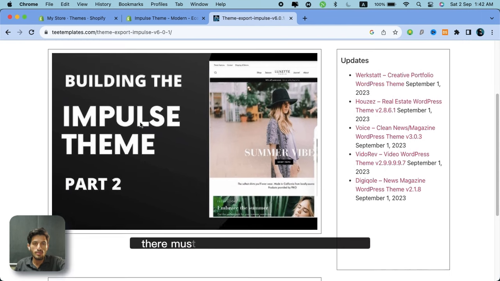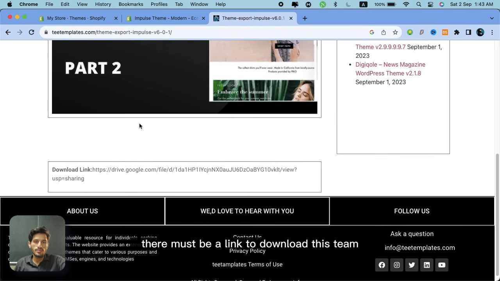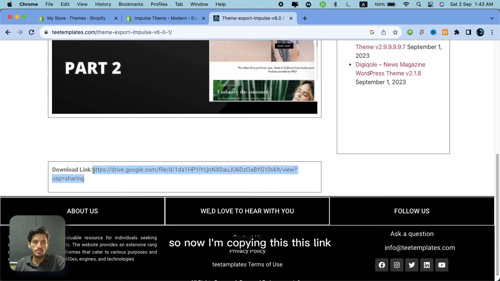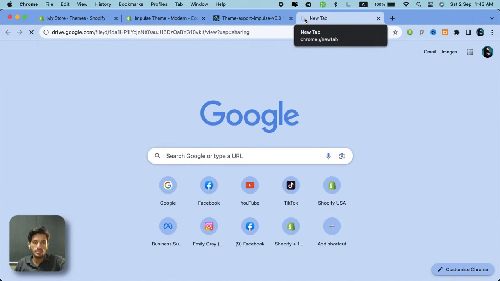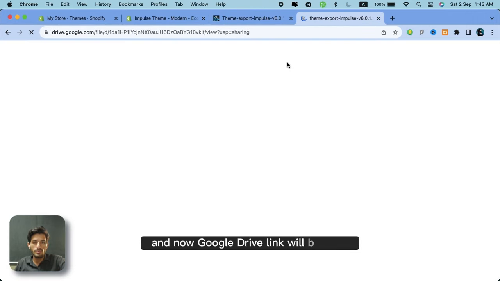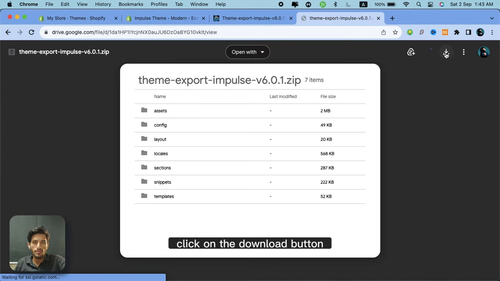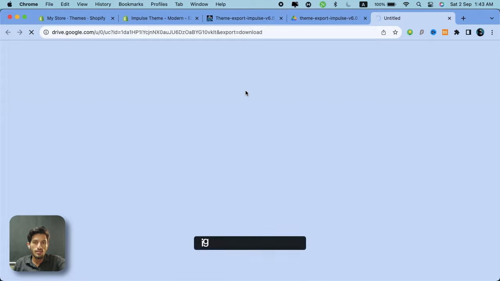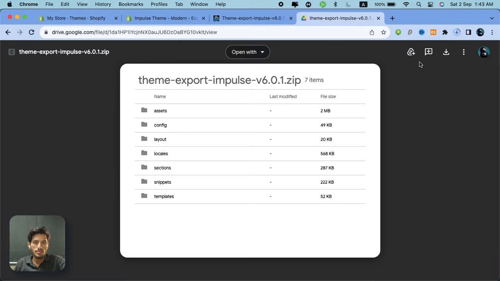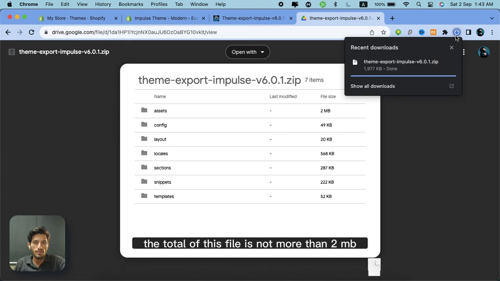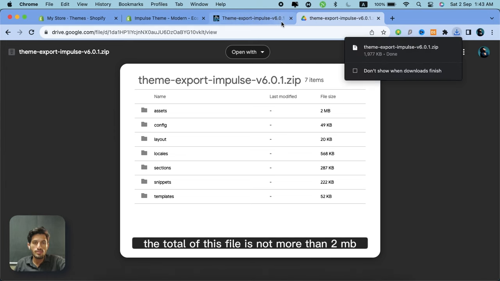Now scroll down, there must be a link to download this theme. So now I'm copying this link and pasting it in a new tab. And now Google Drive link will be opened. Click on the download button. It will automatically redirect the link and download the file. As you can see, the total of this file is not more than 2 MB.